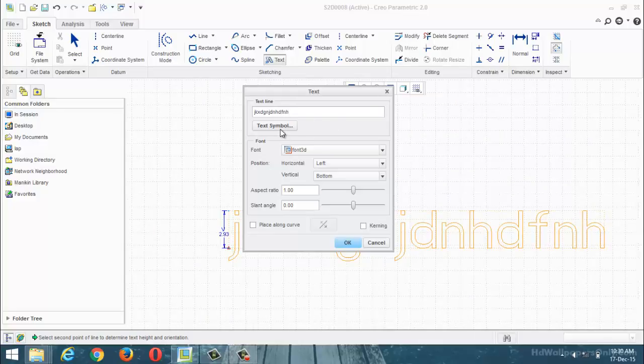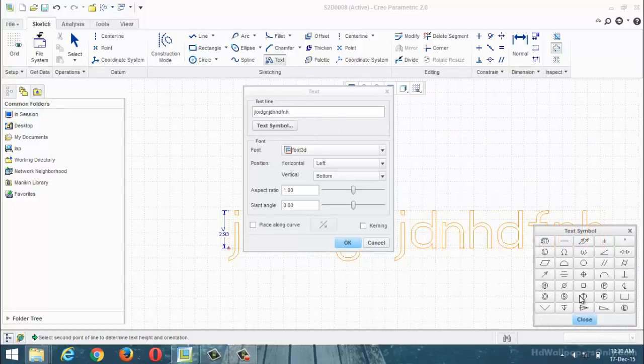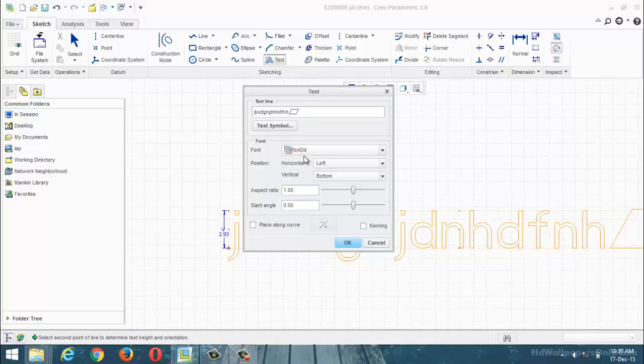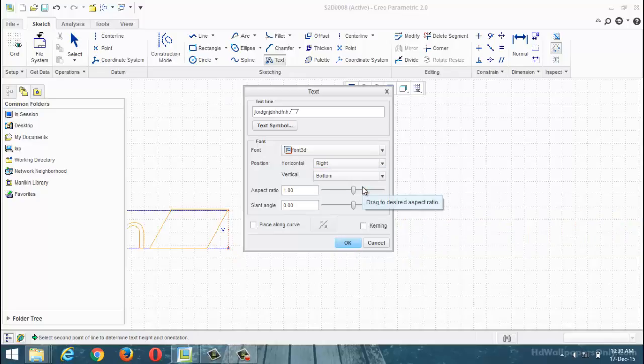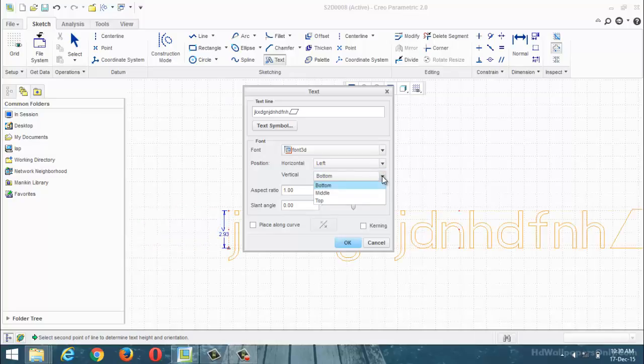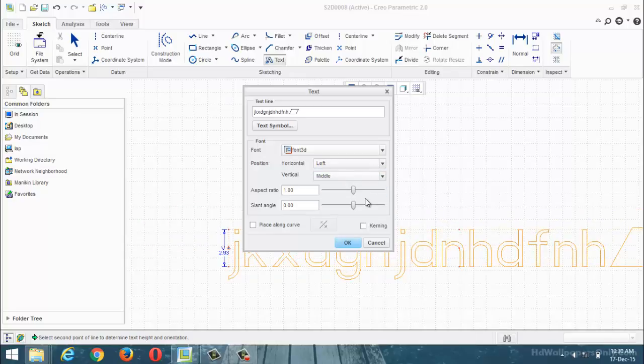If you need symbols, there are different types of symbols you can use. Just close. You can also see different types of font styles, similar to MS Office. Position is left positioning, change to right positioning, with the right side expanding with respect to the line. Next, center, then right, then left. Next is the middle with respect to the line.